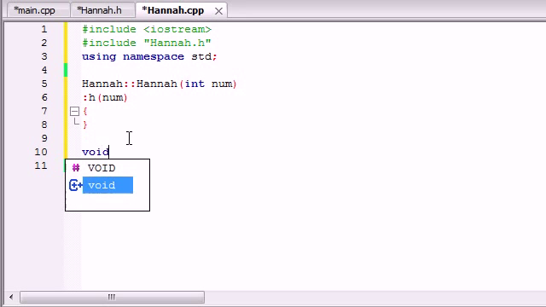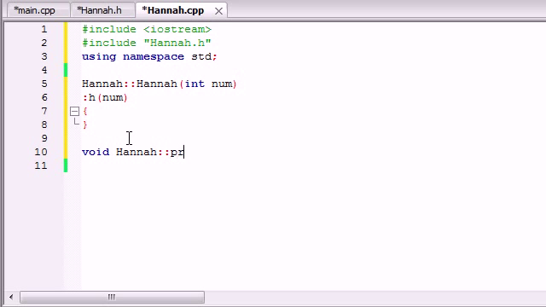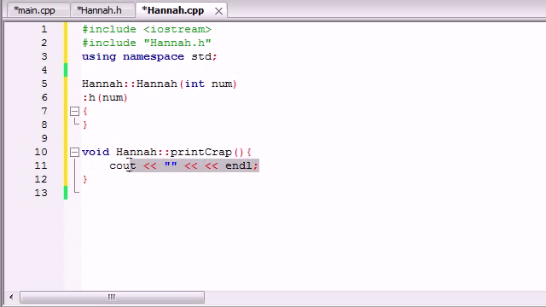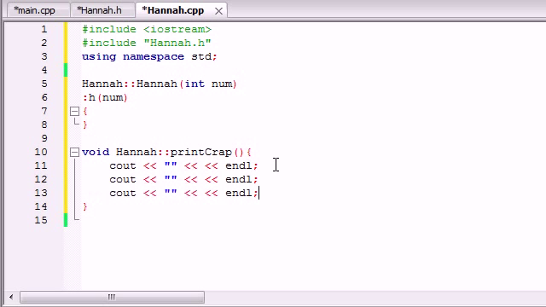So let's go ahead and make void Hannah print crap. And it's not going to take any parameters. Like I said, it's just going to print some crap out on the screen. And let's go ahead and make a template first. And inline. So this is what I do whenever I code by myself. I probably shouldn't do this whenever I'm making tutorials, but I basically make a shell of whatever I can and then fill in the blanks.